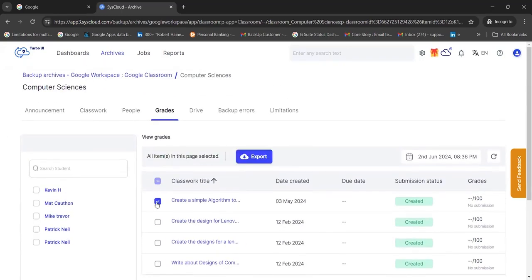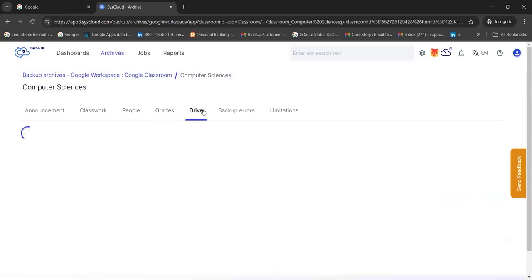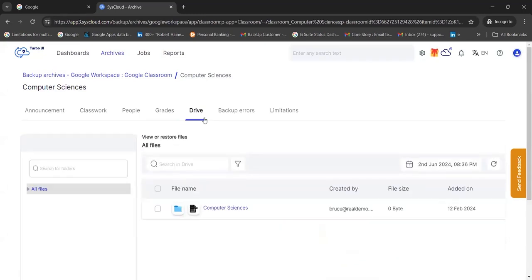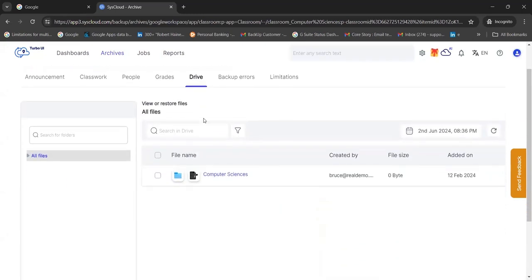One limitation we have with grades is we don't have the ability to restore because there's no API that supports that, but we do have the ability to export. So grades will have to be exported. That's just the one limitation there. And then SysCloud will also give you visibility into the classroom as it exists in Google Drive. So when a classroom is created, a folder structure is also presented in Google Drive, and that will be available here.